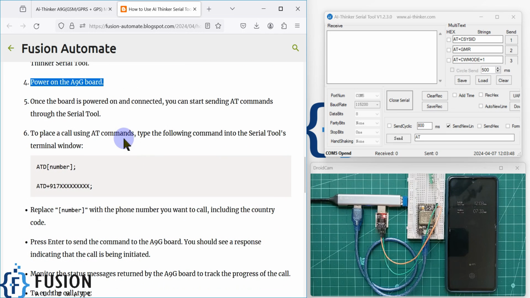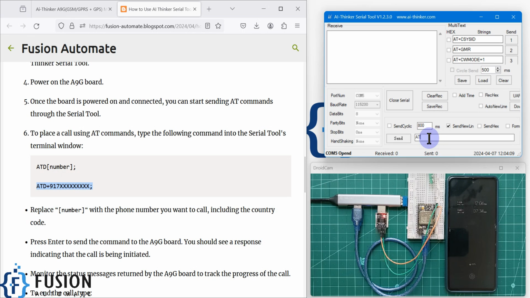Now we can directly place a call to any number, and for that you have to use this AT command. Here, instead of number, you have to enter the number which you want to call, with the country code. So I'm going to copy this. Before that, let me check the A9G board connectivity with my system. So we are going to send the AT command to the A9G board, and it should respond OK, and it has responded OK, so it means that our connectivity with the A9G board is fine. Now I can place a call from this A9G board to any number.